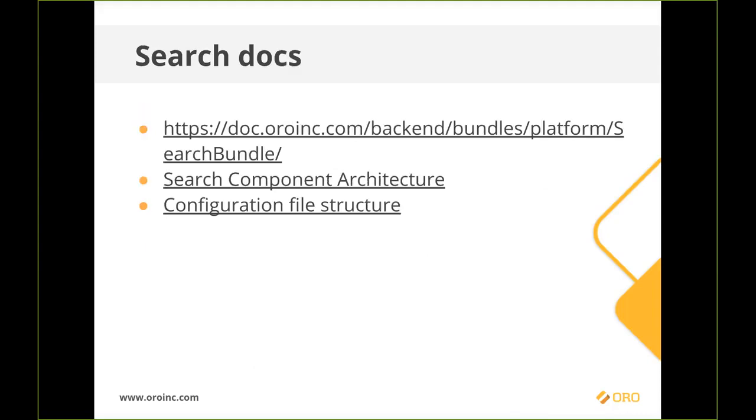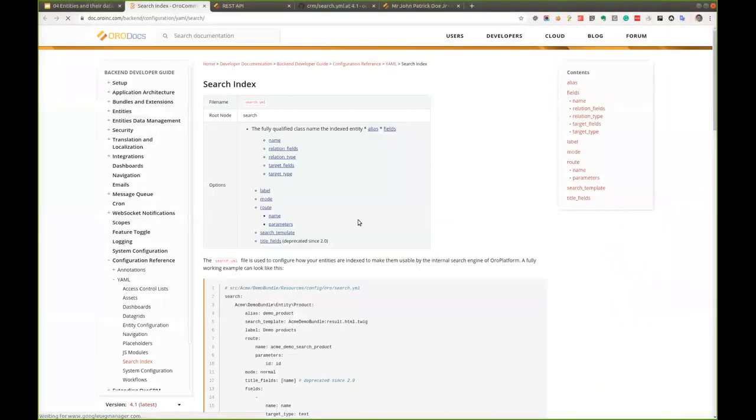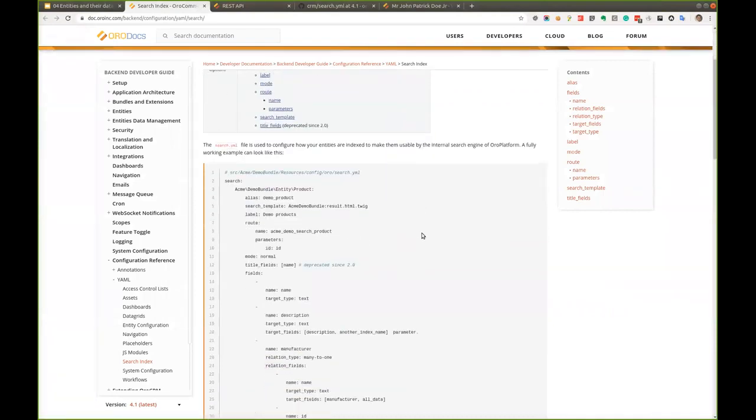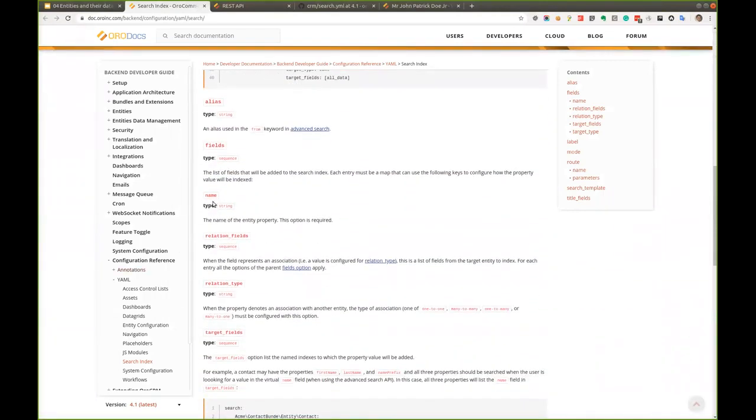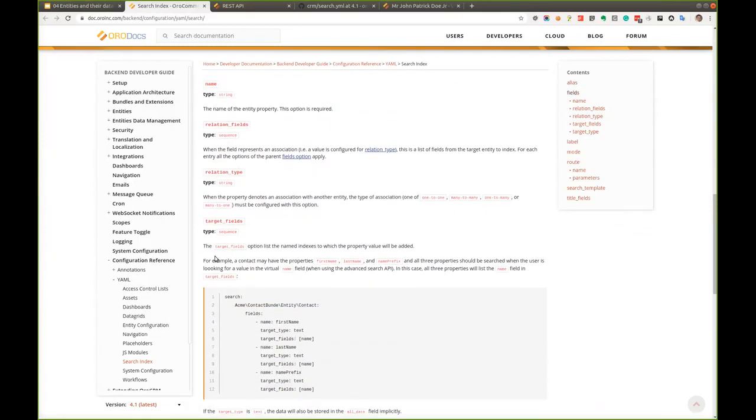So there are some docs for you, so you can check the architecture, and this one is the one you may need. It's how you exactly configure this file, with all the information for every section that you can use. Like the thing I mentioned, that you can, for example, have first name, last name, and the name prefix pointing to the same target field. All of those will be joined in this virtual name field in the index.